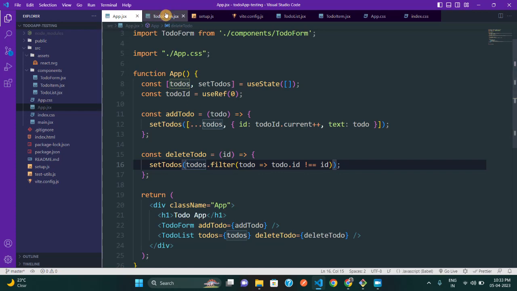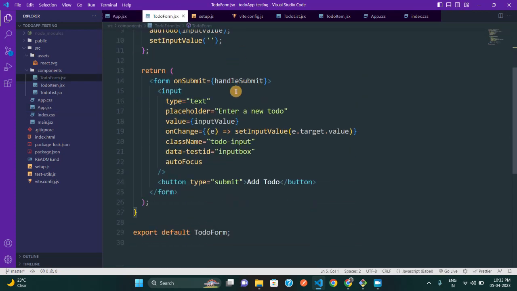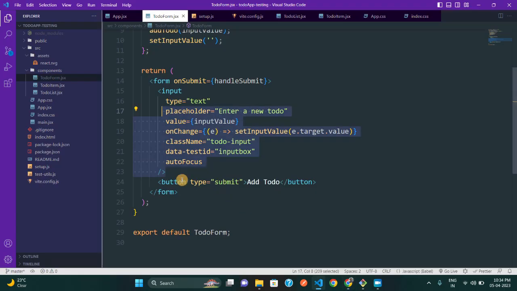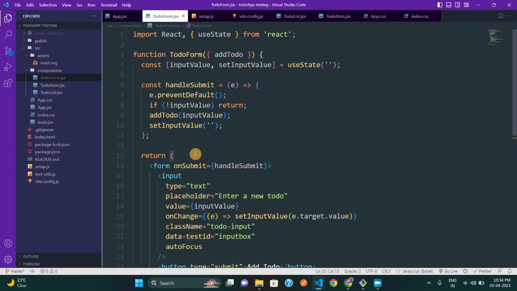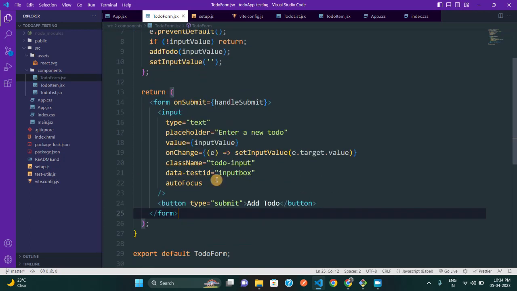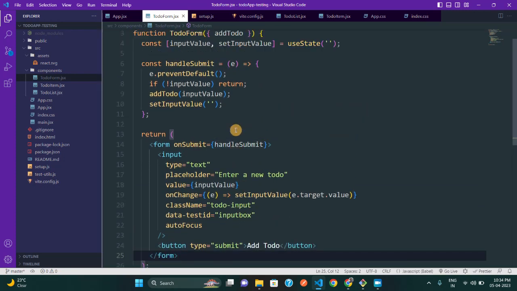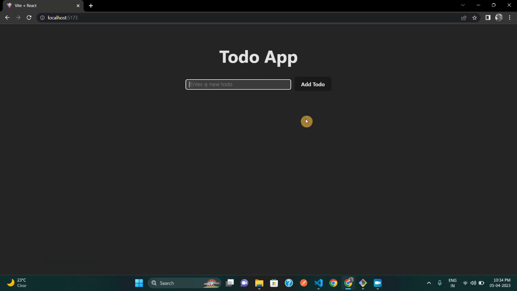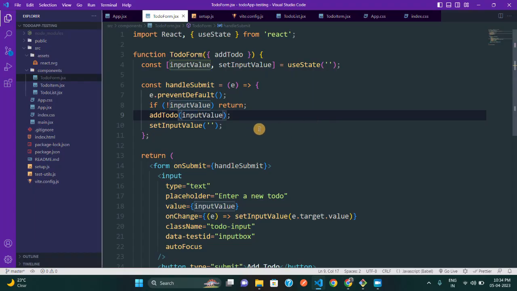Now if you go to the to do form component, here you can see we have an input element, right? This is the input element, and we have this add to do button. All right, and we simply have this handle submit. When someone hits this add to do button, this handle submit is going to be called, and it is going to add some to do, right? So it is going to call this add to do function, and it is going to add whatever to do the user has typed over here. So this is your simple to do form component.